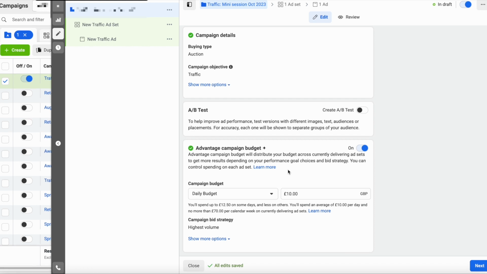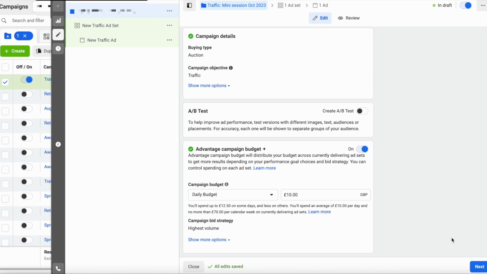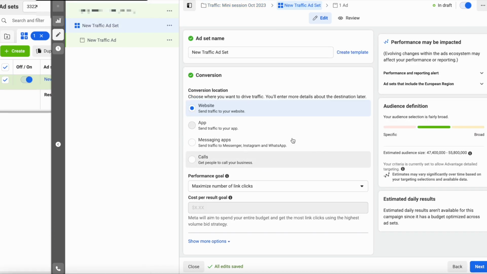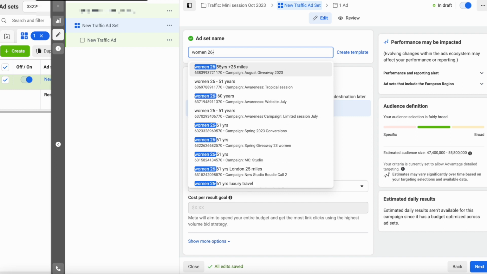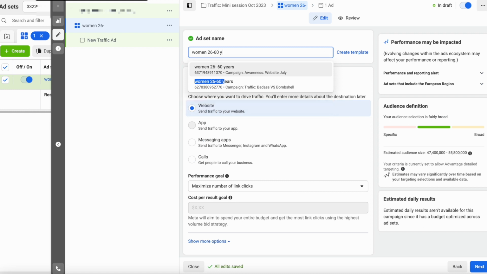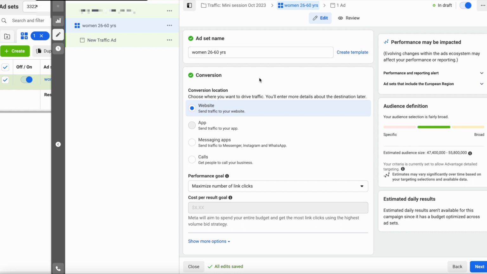So leave it at 10 per day, and then let's go to next. And then here again, depending on what audience you're targeting, you just name it whatever you want to name it. I will just go with my usual 26 to 60 years old. Leave it there. Where am I sending people? To my website, so I'll leave that on there.